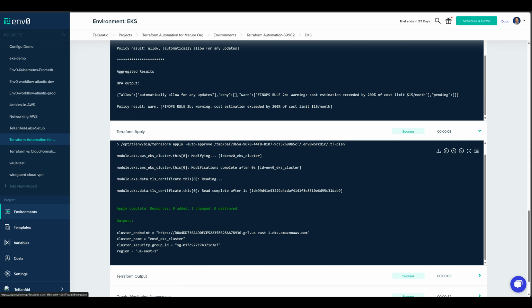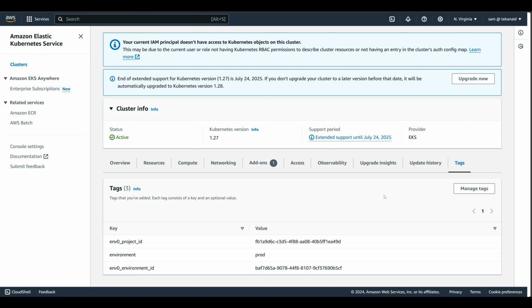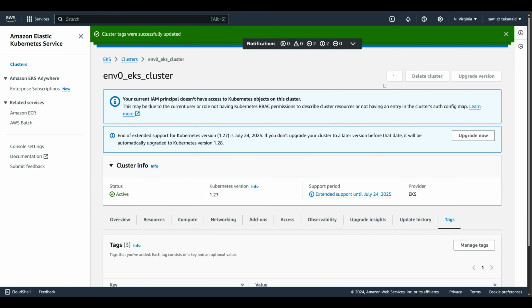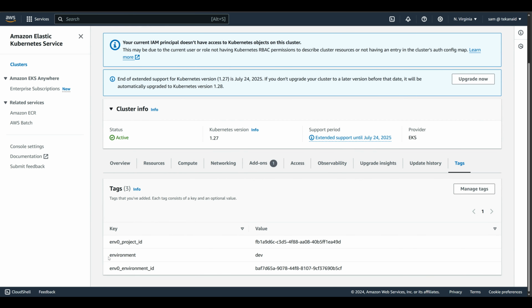And if we go back to our AWS console and let's go ahead and refresh here, you see that our environment is back to dev. So that really shows us how we can quickly automate this.